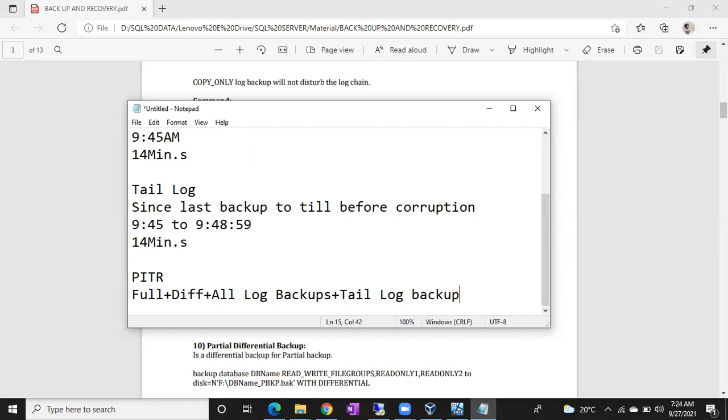If you want to bring the database to the same state as before corruption, then you have to use all these 4 backups. A full backup first you have to restore, then the differential backup if you have a differential backup strategy. If you don't have a differential backup strategy, just the full backup. After the full backup, all the log backups, and finally you have to restore your tail log backup. So this is called point in time recovery.